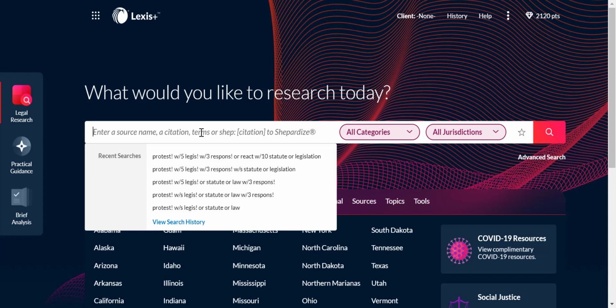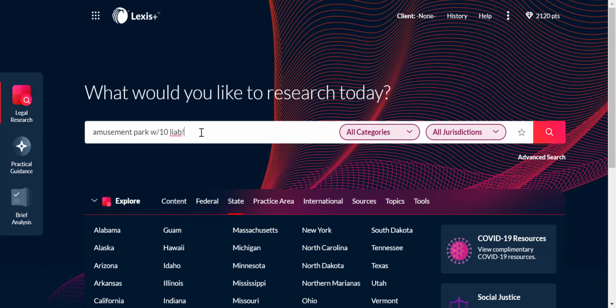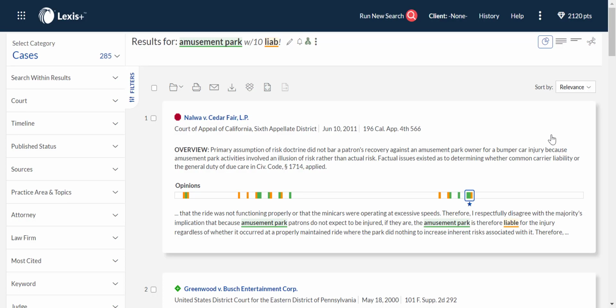So if we type out this search, the terms entered into the search box mean that the phrase amusement park has to be within 10 words of some form of the word liability. The exclamation point at the base or root of the word liability will find different versions of a word. So here our results would include liable or liability. Both would be important terms, and Lexis will look for one or the other, or both, within 10 words of amusement park. Now if we run the search, we can see that these are all 285 cases from across the entire country that reference amusement park within 10 words of liability or liable.